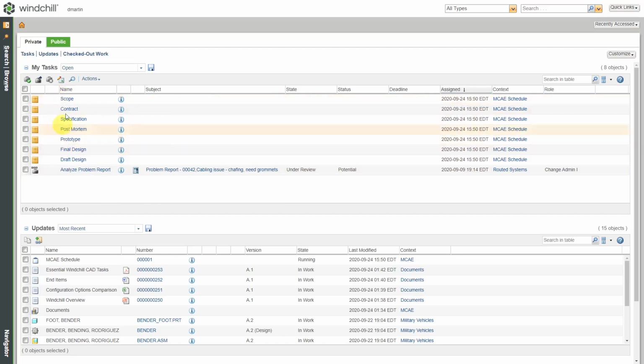You can see that I have a bunch of tasks. Some of these are deliverables from ProjectLink. I also have a workflow task from a problem report. I'm going to create a new action item for myself.